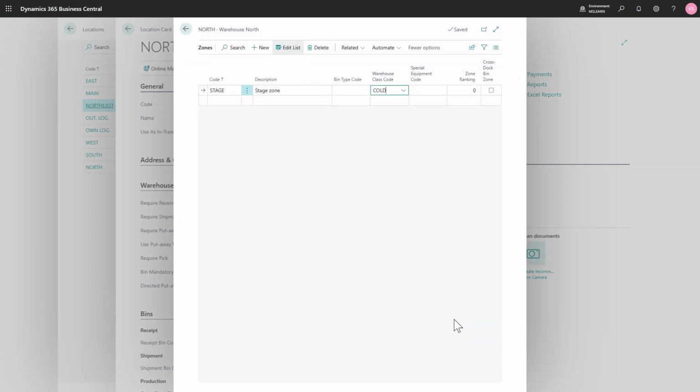All right. So suppose that this is cold. There we go. Then you can also set up special equipment like a lift or a hand truck, whatever. So I will leave it blank for now. And then there's also the zone ranking. Now the zone ranking could be interesting in case that you want to use bin replenishments. So that's also something that we will look at in some of the following units, because Business Central will always replenish from a lower to a higher ranking. So in this case, let's use 20.